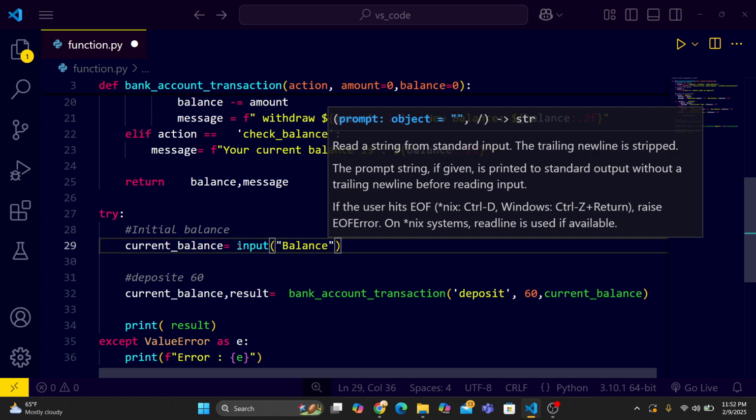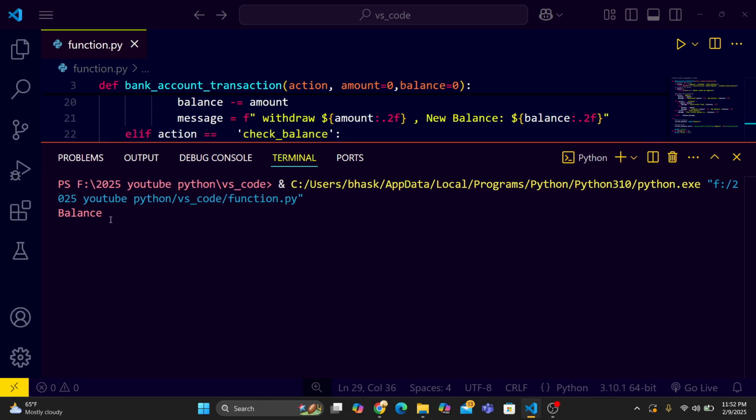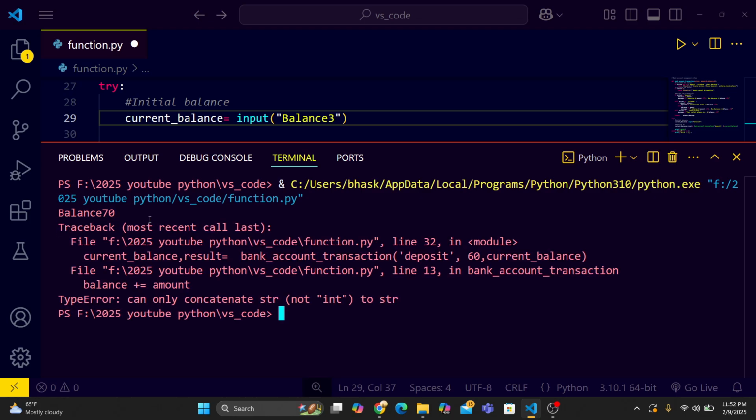So I don't use the input because the balance is already in your ATM or in your bank account. You can use the input also, but this is not the right practice. So you have to input the balance like 30 or 100, not 70. Okay, 70. So traceback error cannot be okay.